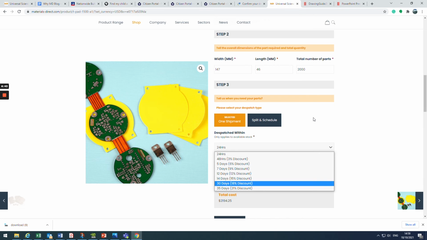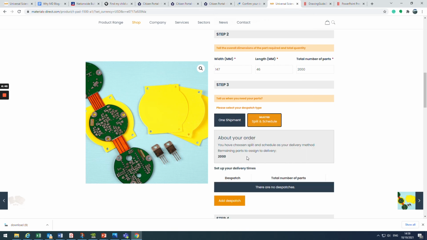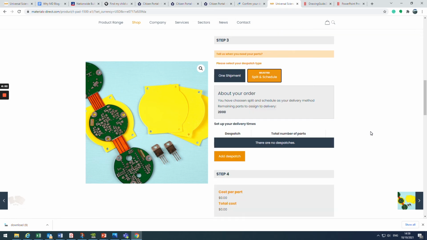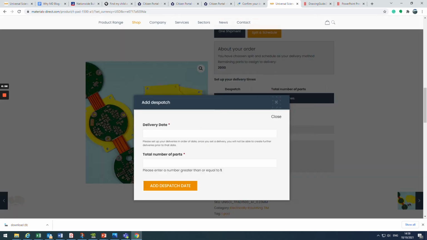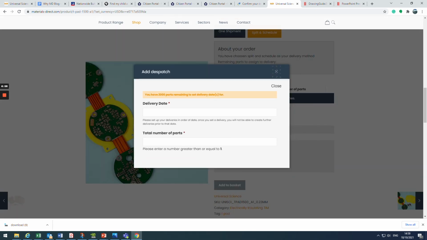If I click now on split and schedule, it now gives me the option to schedule 2,000 pieces at different dates going forward over 12 months. So I can add a dispatch, and it tells me we have 2,000 parts remaining, and would you please now put in the delivery date that you would like some of the parts.